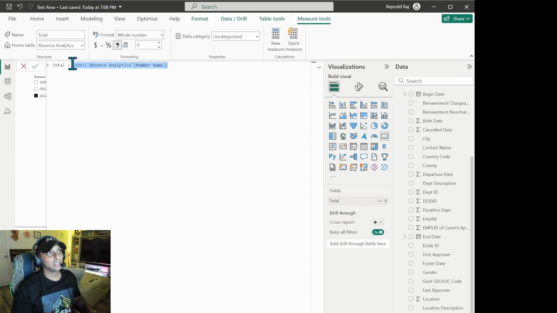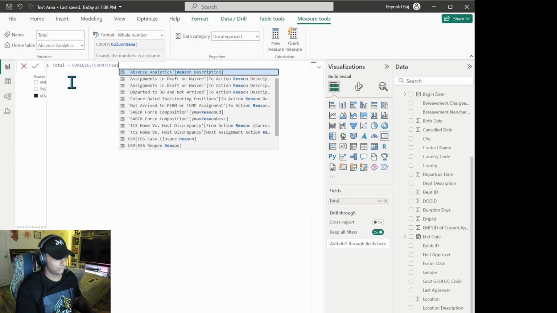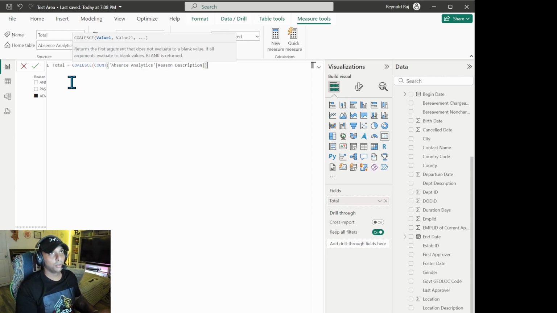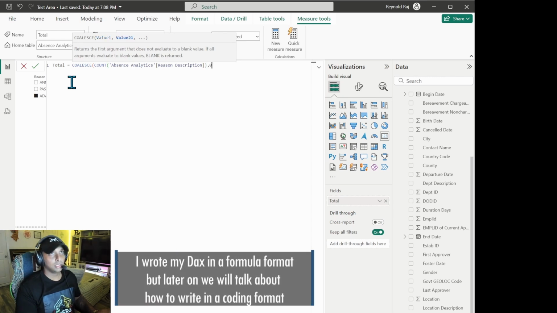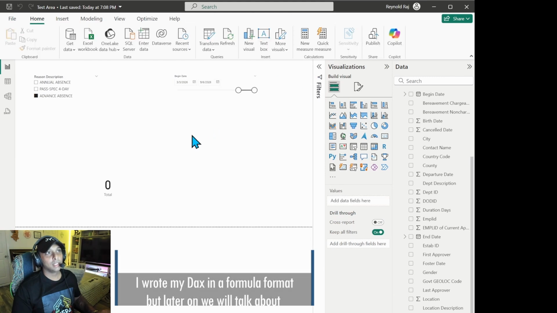Honestly, we can just delete this whole thing because we don't need it. We're just going to type it from scratch. We're going to say COALESCE, then COUNT. Now we're nesting both of those DAX expressions together. Then we're going to say reason description, because that's what we're looking for, and it comes up with the first one. We close that off, press comma, then zero, then close that up. This is basically going to say count it normally, then wrap it with the COALESCE statement and say, if you don't receive a certain value, just give me a zero. We press the check mark and move this out of the way. And now we have a zero.